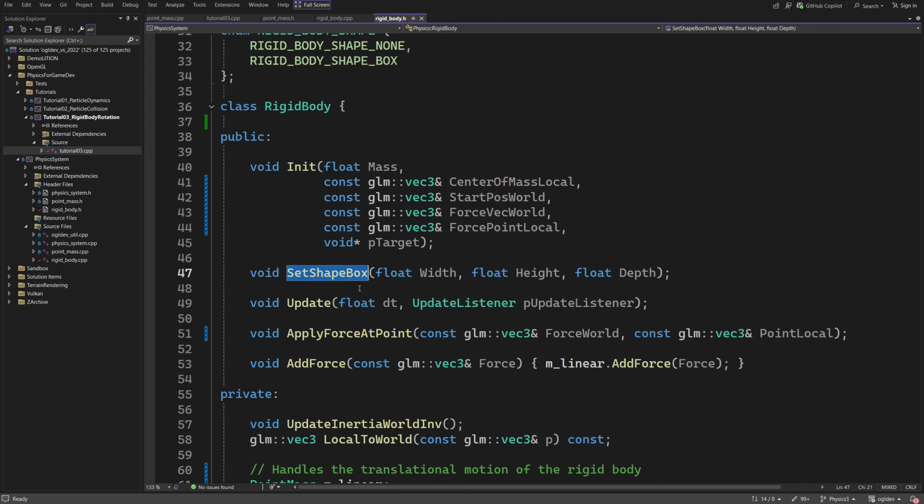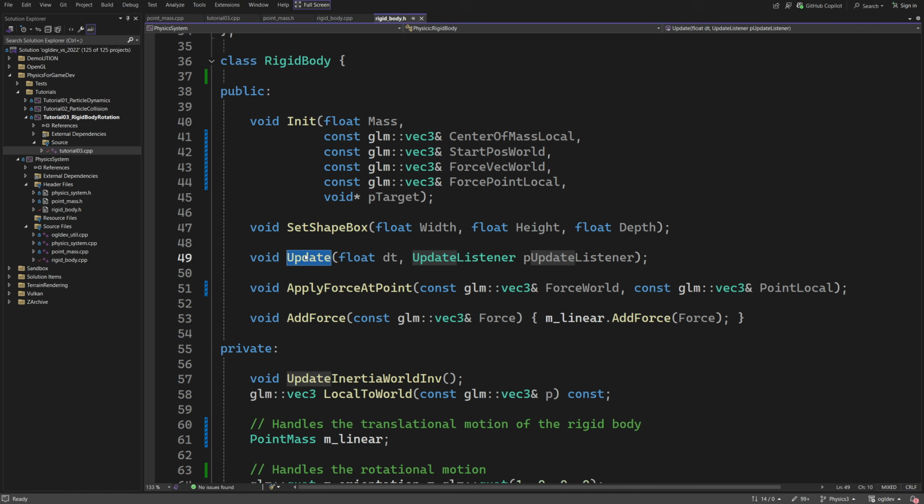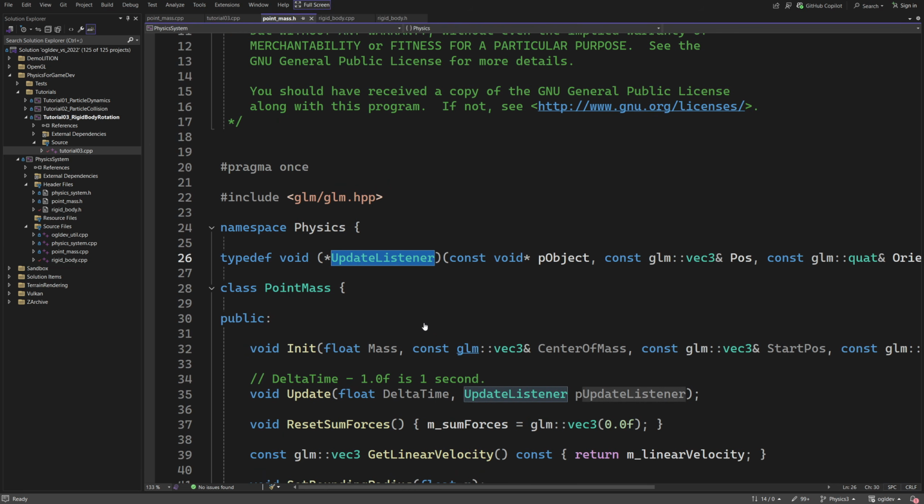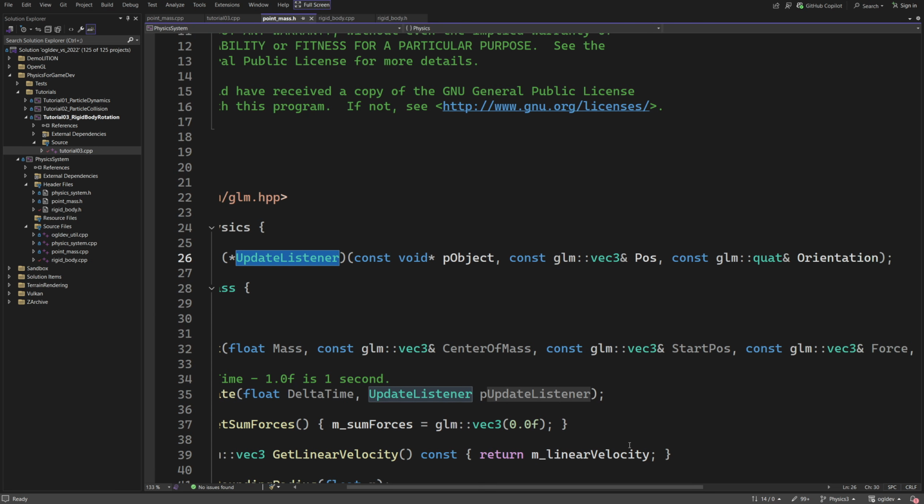Next, we have the update function, which is the same as in the point mass class. It takes the delta time in milliseconds and the pointer to an update listener, which allows the physics system to notify the client about the new properties of the object. To handle rotations, I expanded the function pointer with an orientation quaternion.